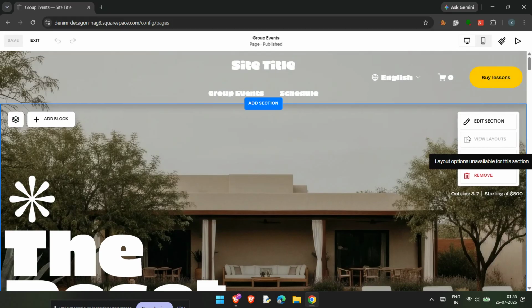You now know how to change button color in Squarespace. It's a quick design tweak, but it can make a big difference in how professional and clickable your website feels.